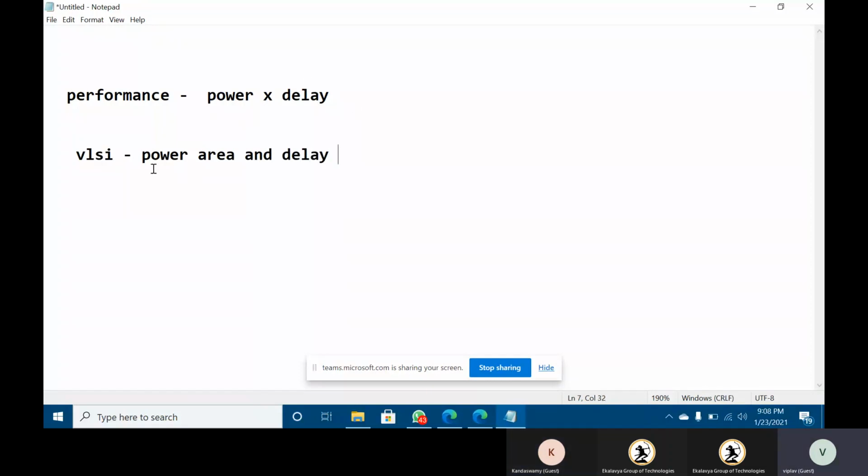Most of the projects work on any two fields, like power or delay, power or area, because there is no such circuit or project where power, area, and delay are all reduced. Suppose power and delay are getting reduced, but area might increase, or might decrease. We don't know. But we can decrease the area.